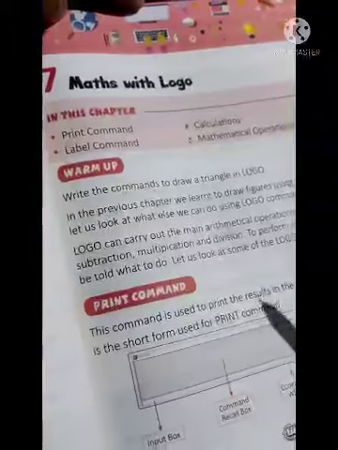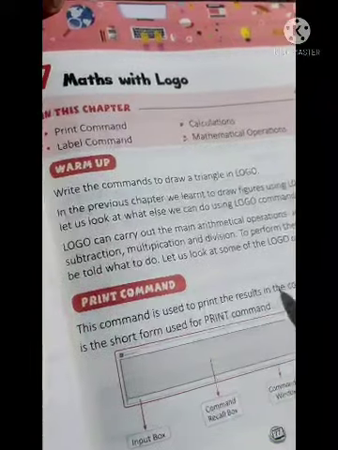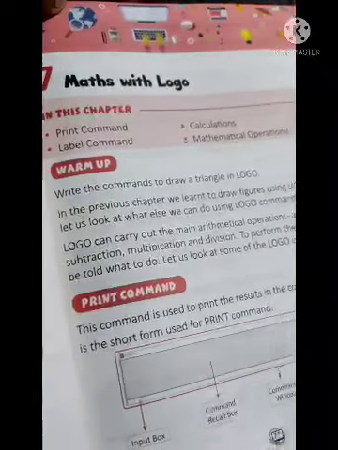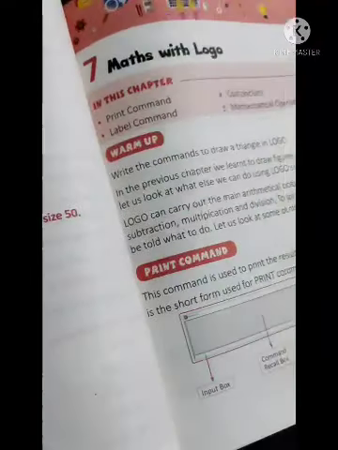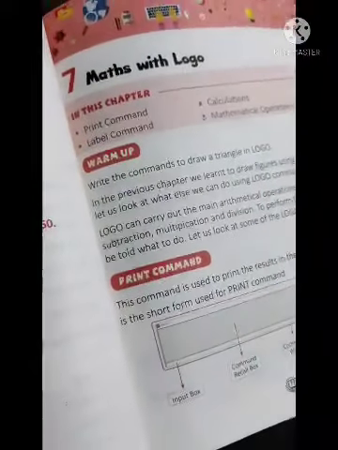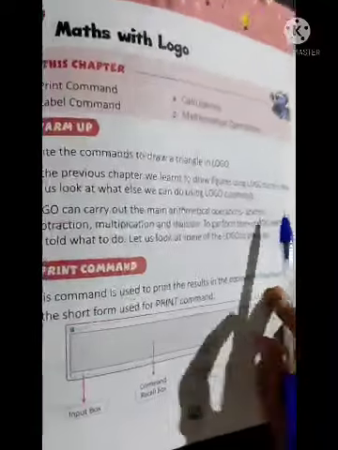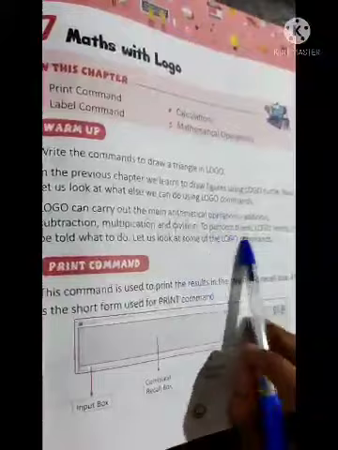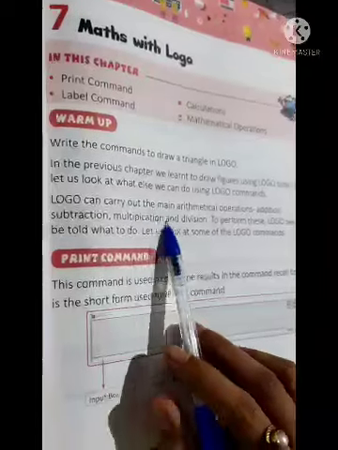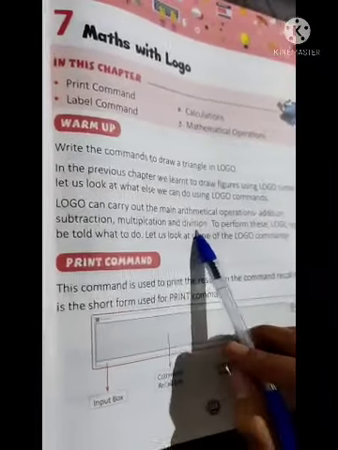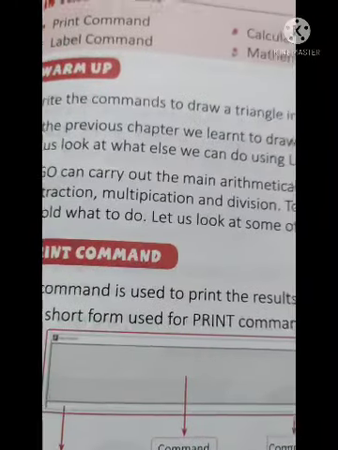We all know how to draw a triangle using Logo. In chapter 6 I have taught you to draw figures using Logo. Now let us look at what more Logo can perform. Using Logo commands, Logo can carry out mathematical operations like addition, subtraction, multiplication and division, etc. Now let us look at some Logo commands.